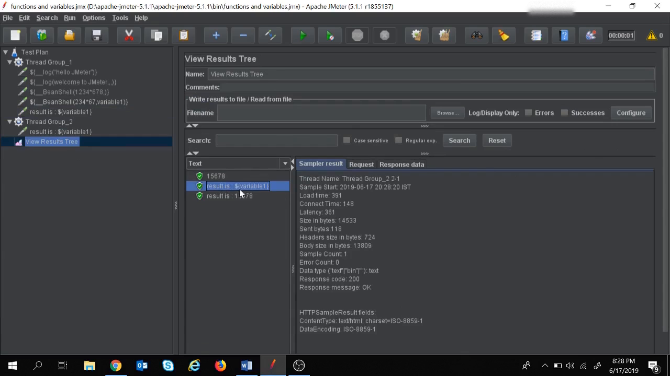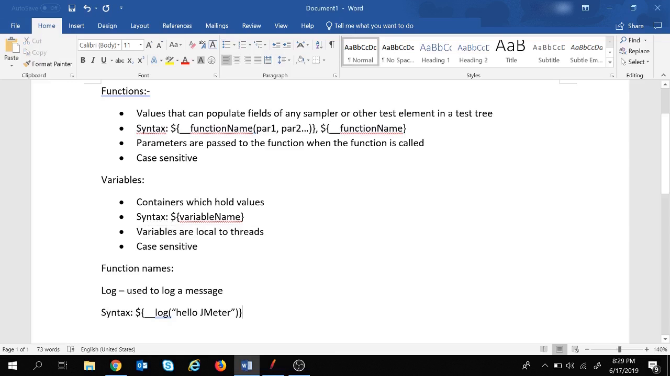This variable 1 is undefined for this thread group 2, and JMeter is not going to throw any error for the undefined variables. It's going to use this variable along with the syntax. Okay, so what we saw is that variables are local to thread groups. Now let's move ahead and see some other functions.